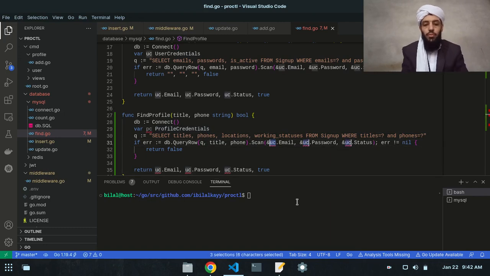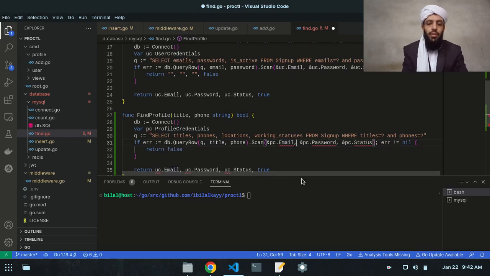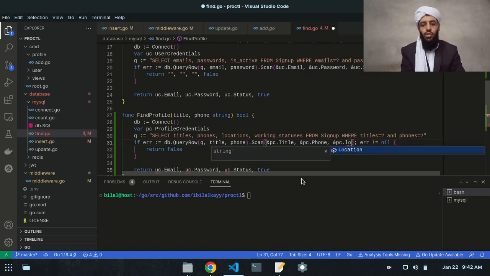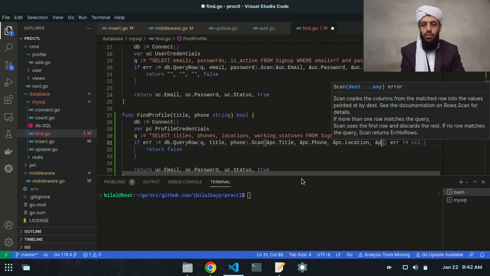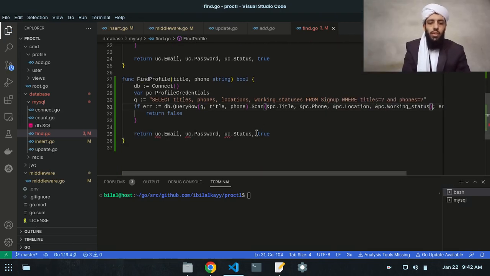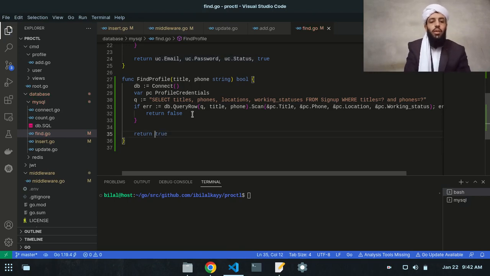So let's remove this PC, and after that let's write title. The next thing would be phone, after that location, and then ampersand PC working status. All right, so now they are done. Let's remove these things also. What they will do, basically, is find the title, phone number, locations, working statuses from the profile. So this is the important thing that I had forgotten.